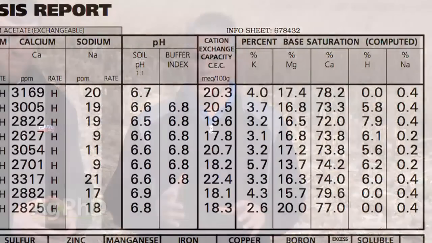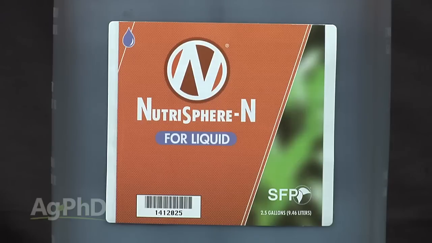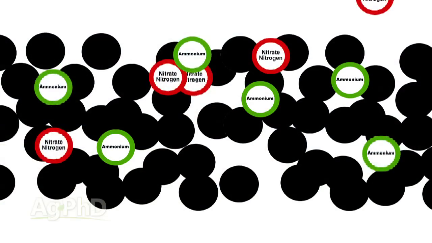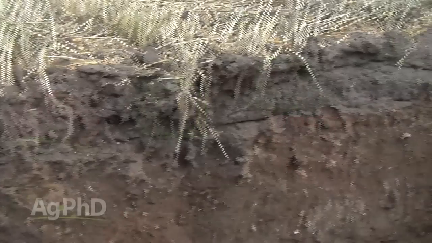The other big thing is, if you haven't done this, soil test, look at your cation exchange capacity number. The other thing is we strongly encourage you, use nitrogen stabilizers. They help keep nitrogen in the ammonium form, which is better for the plant, and it's more stable and not leachable.